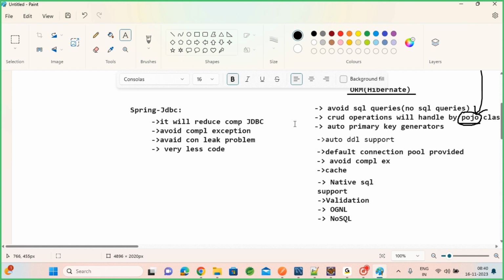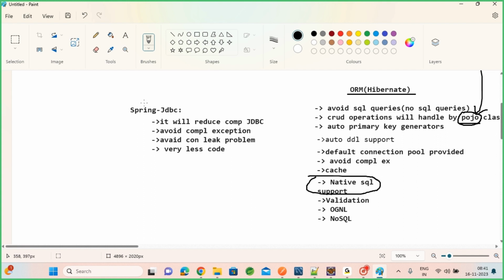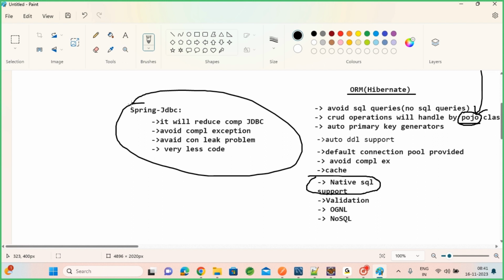So do we have all this support in JDBC? Nothing. Even in Spring JDBC, we don't have any of these features. Only native SQL queries we can run, meant for simple SQL queries only. All other features it doesn't have. Compile time exceptions are also avoided. And a default connection pool is not provided. It will recommend you to create a connection pool.